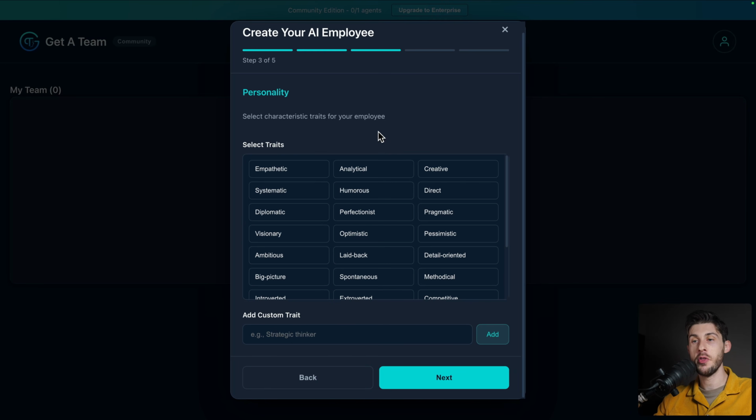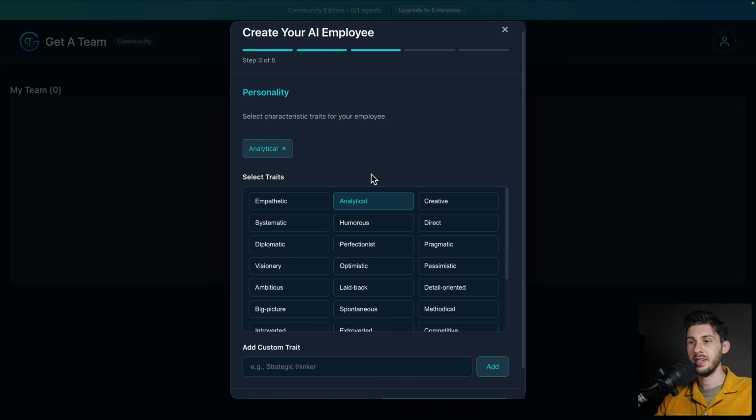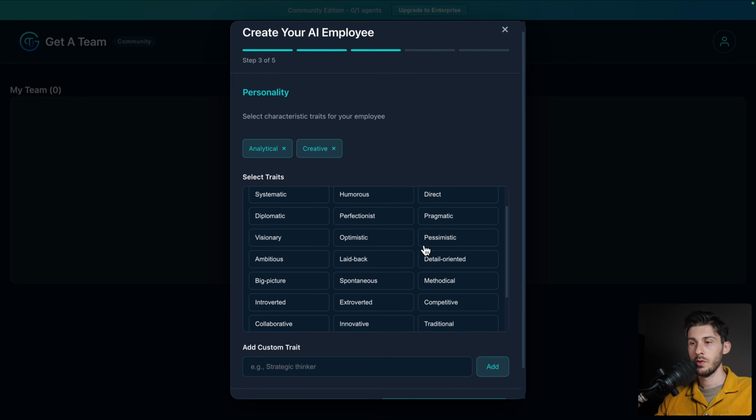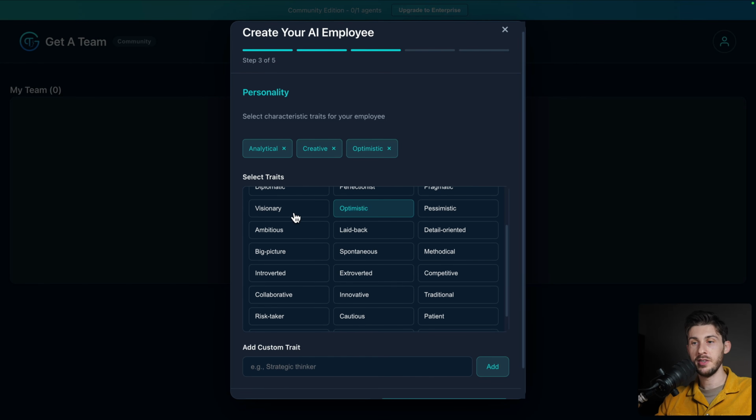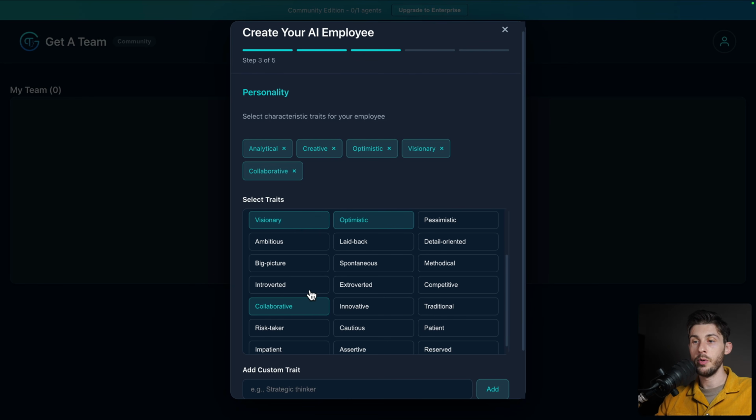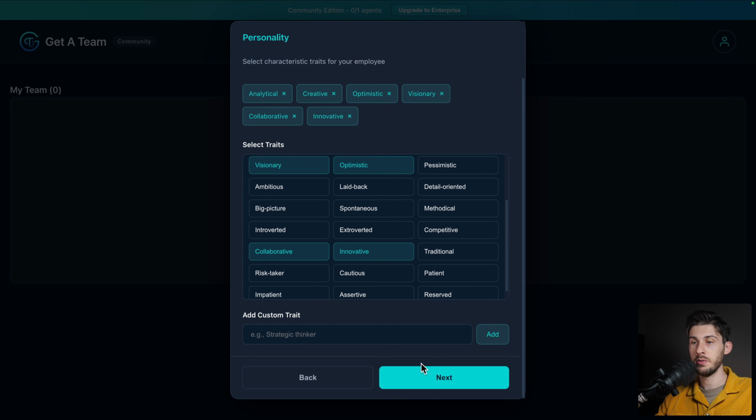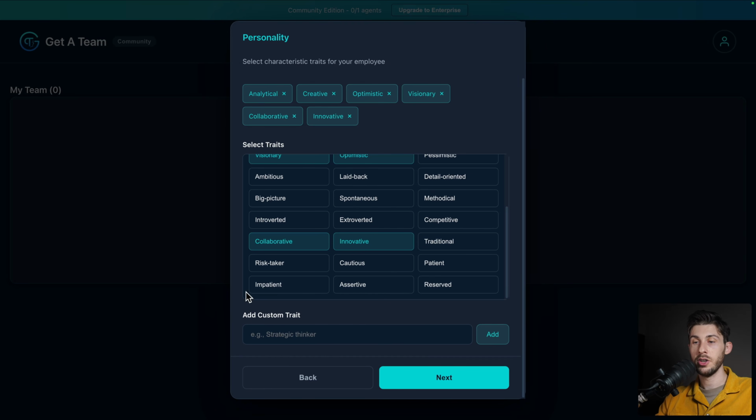Next, again, you can fine-tune the personality of the employee. So this combined with the communication style makes each AI employee very unique. Analytical, creative. What else do we have? Optimistic, visionary, collaborative, innovative. Sounds good. The list is nice and you can again add a custom trait if ever.